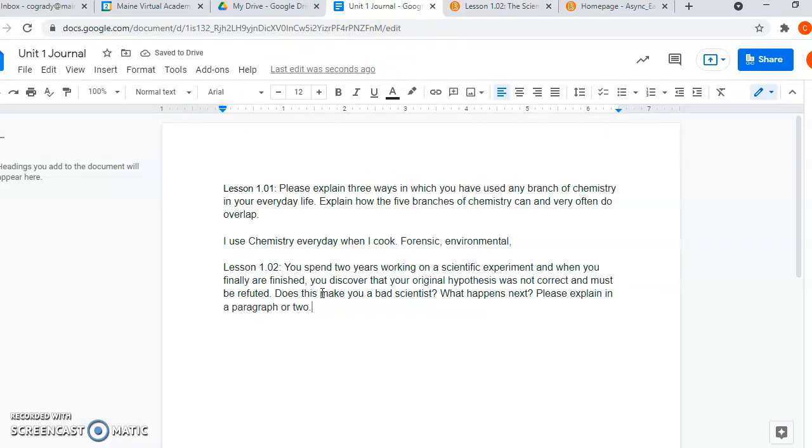So it says you spend 2 years working on a scientific experiment, and when you finally are finished, you discover that your original hypothesis was not correct and must be refuted. Does this make you a bad scientist? And then what happens next? So it says to explain in a paragraph or 2. If you can write a paragraph or 2, that would be great. But I want at least a couple of sentences explaining why or why not you're a bad scientist and what happens next.